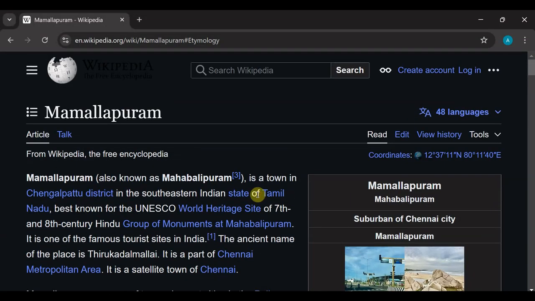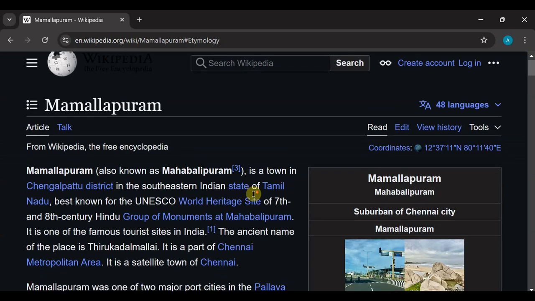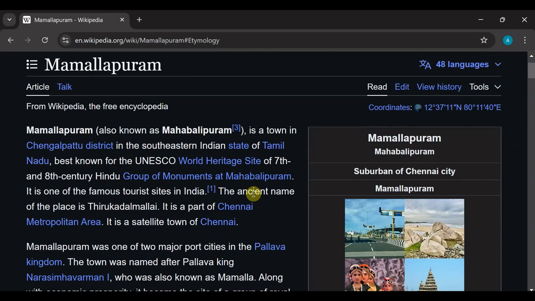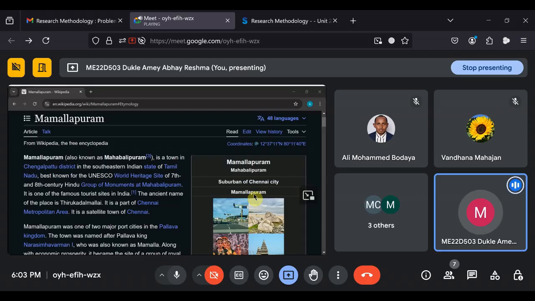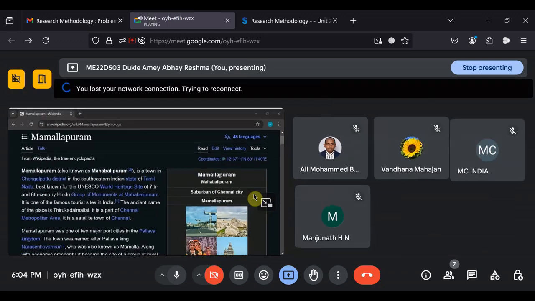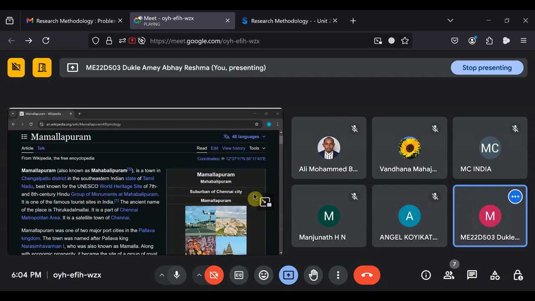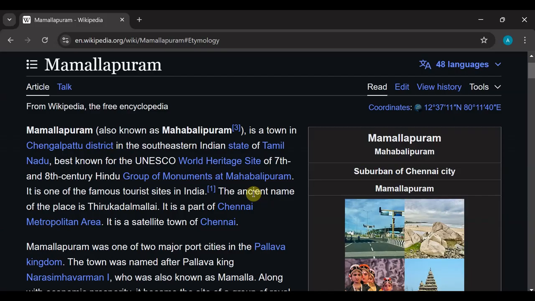I hope this Wikipedia website is now visible to everyone. In some cases the black background contrast is easier to see. Is there anyone having a problem looking at the website? Anyone having any issues? I hope not. Please have a read of the website. I'll also read it once, and you can also go through it once.